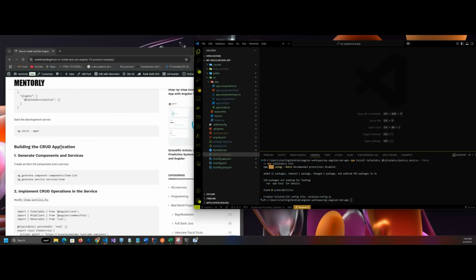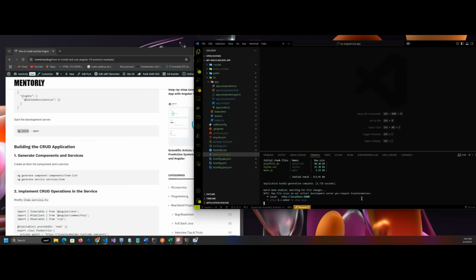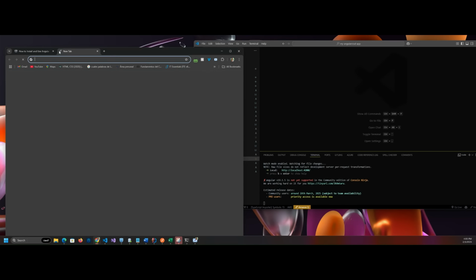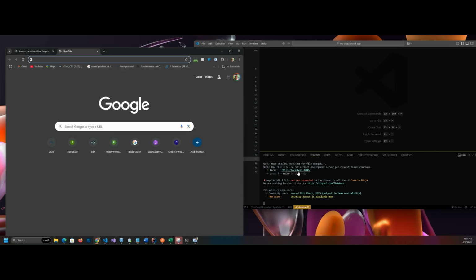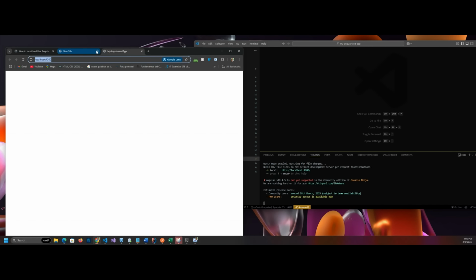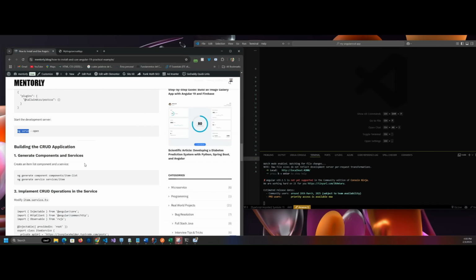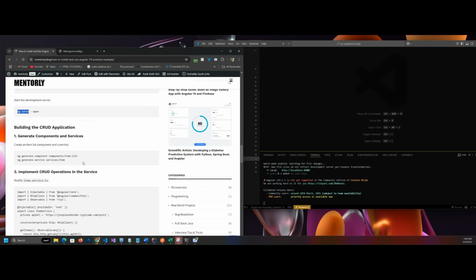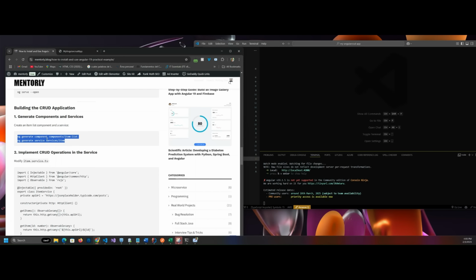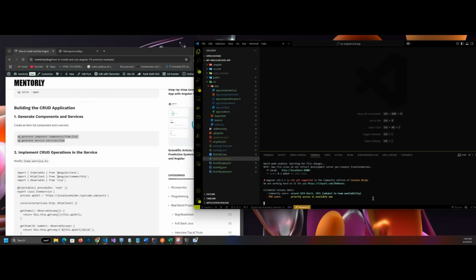So the next step, yeah, we can run our application, but now we don't have anything to show. Okay, it's building. And if you navigate to localhost here, you see we don't have anything at the moment, but this is going to change in a moment. So now we need to create our components and service, and we can generate the component with this command, and of course the service.